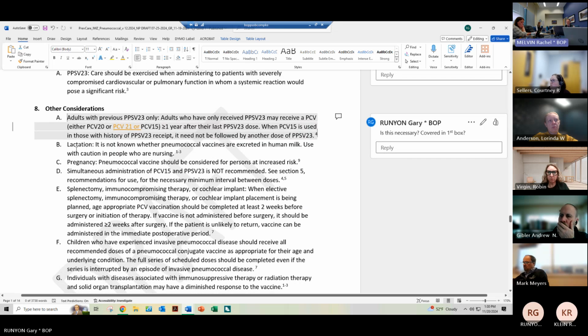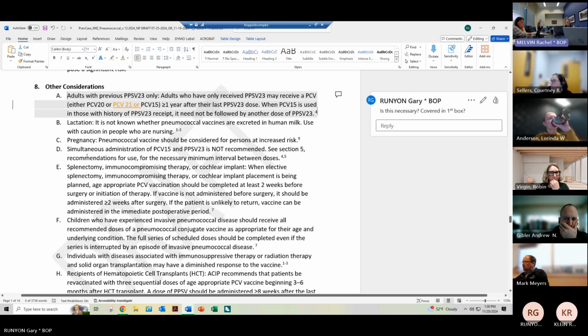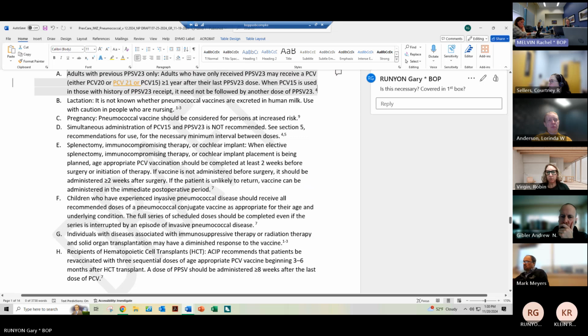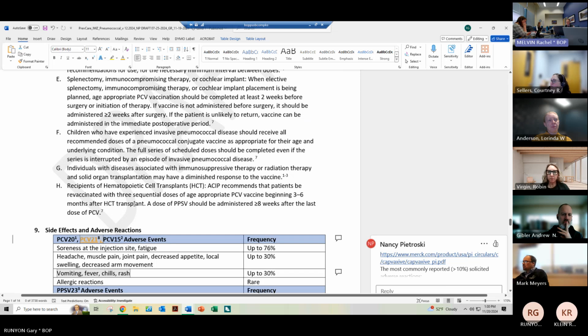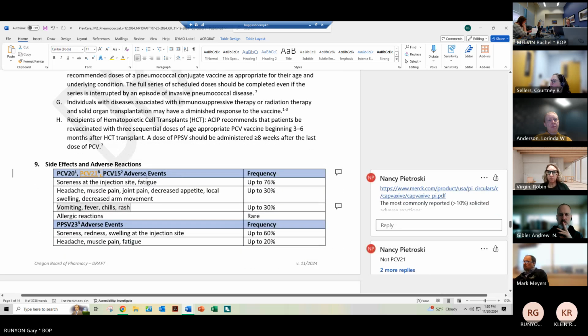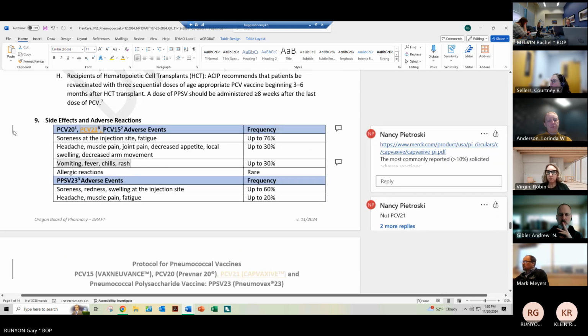It seems like some of this other information though is not covered elsewhere. So the pregnancy, lactation, simultaneous administration or co-administration of other vaccines, etc. So I'll, of course, keep all of the information that's novel in the section. And that takes us to one of the last sections, number 9, the side effects and adverse reactions.